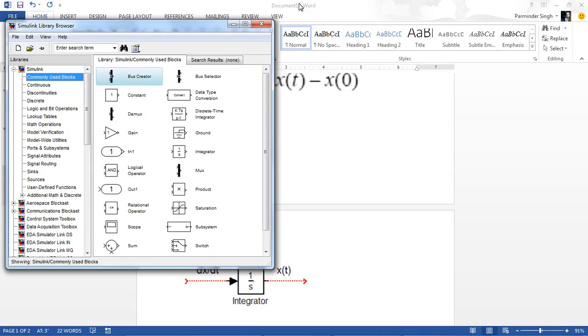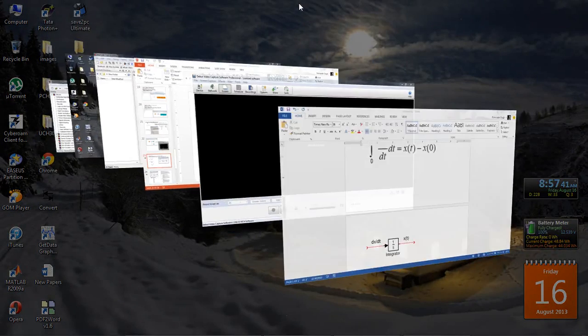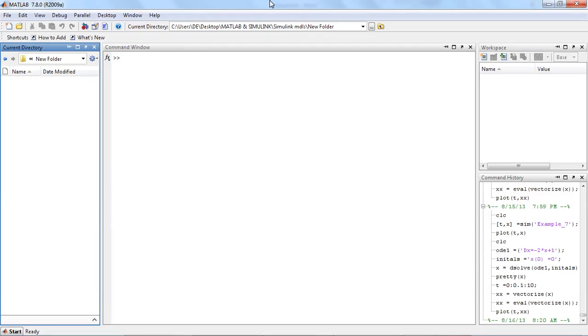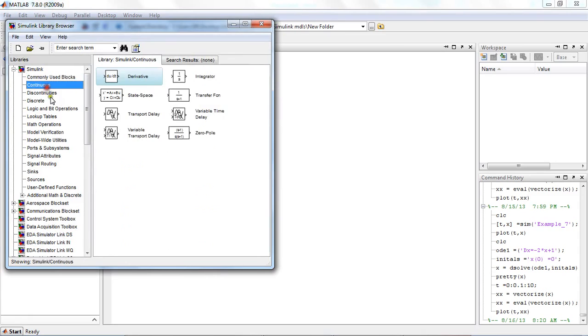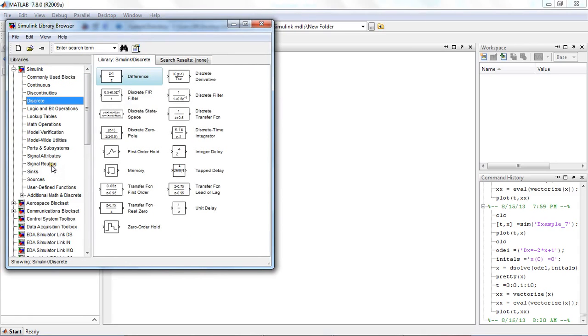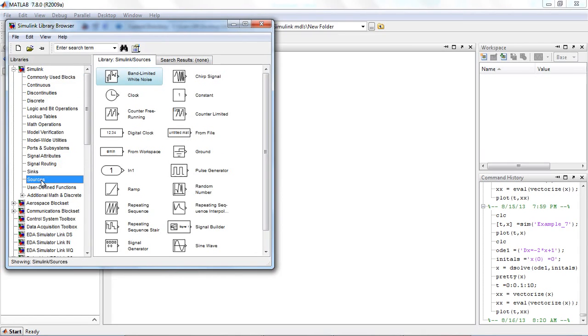Okay, this is the MATLAB window. Now in this MATLAB window, this is the command window where we write down the commands, and over here your file is being saved. Now if you look at this red button over here, this is basically a Simulink icon. We click this. Now this library gets opened. This is the Simulink library where different models, different blocks have been created: commonly used blocks, continuous blocks, discontinuous, discrete, signal routing, sinks and sources.